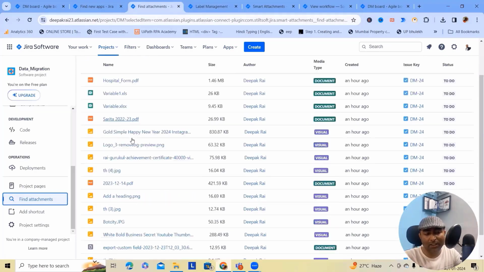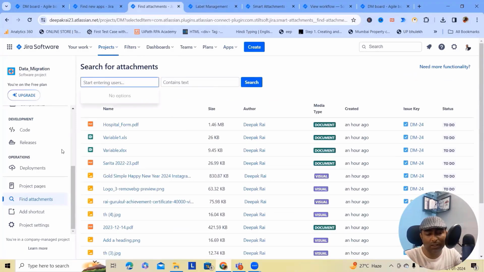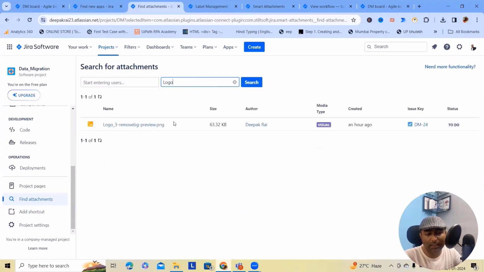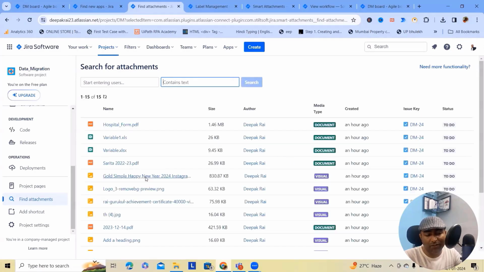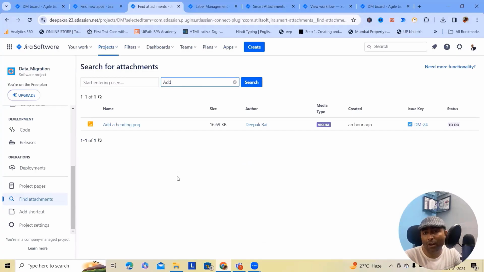So here you can see on clicking find attachment, she will have all those attachments available where she can apply entering username context. If she wants to add any name, she will be able to get it. So here let me search with logo. So based on the text, it will show us the documents which start with name logo. Here, if she enters any other name, any attachments having this text will be immediately available for her.